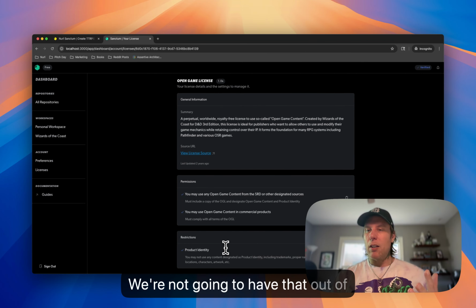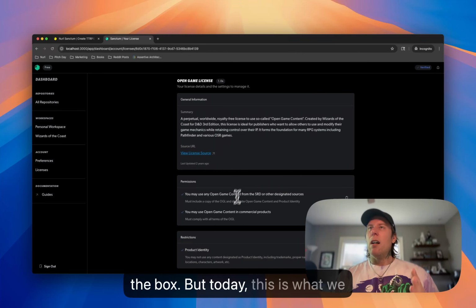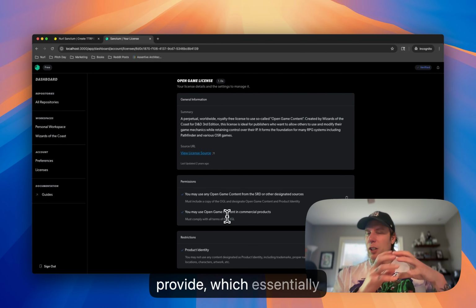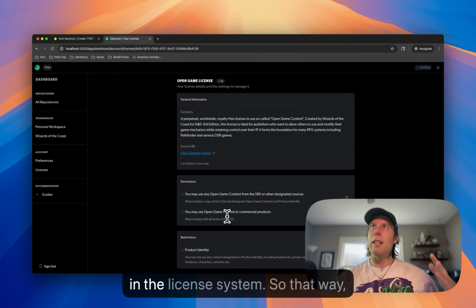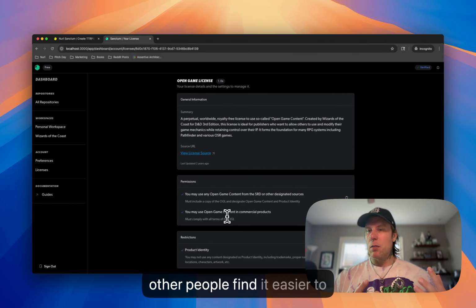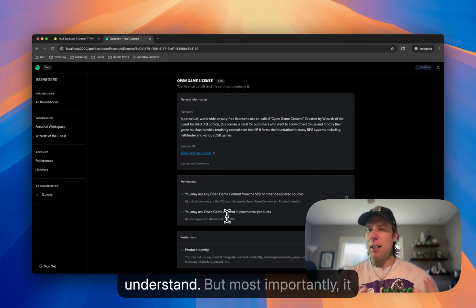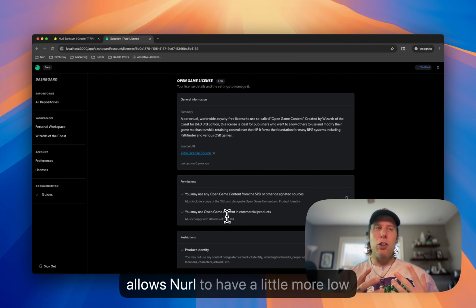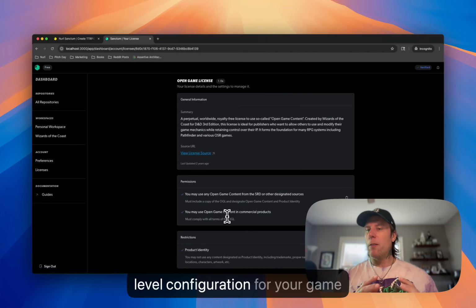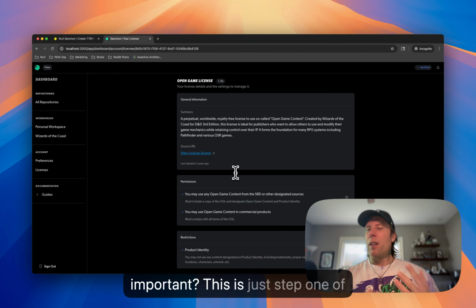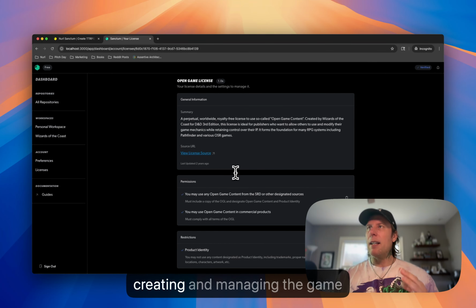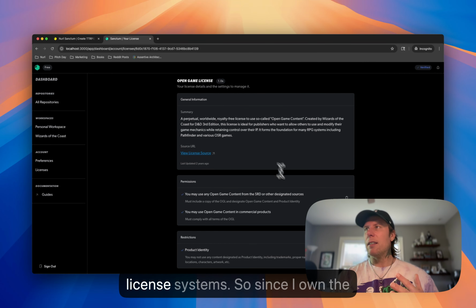We're not going to have that out of the box, but today this is what we provide, which essentially deconstructs the entire legal process and the license system so that way other people find it easier to understand. But most importantly, it allows Neural to have a little more low-level configuration for your game system. So why is all of this important? This is just step 1 of creating and managing the game license systems.